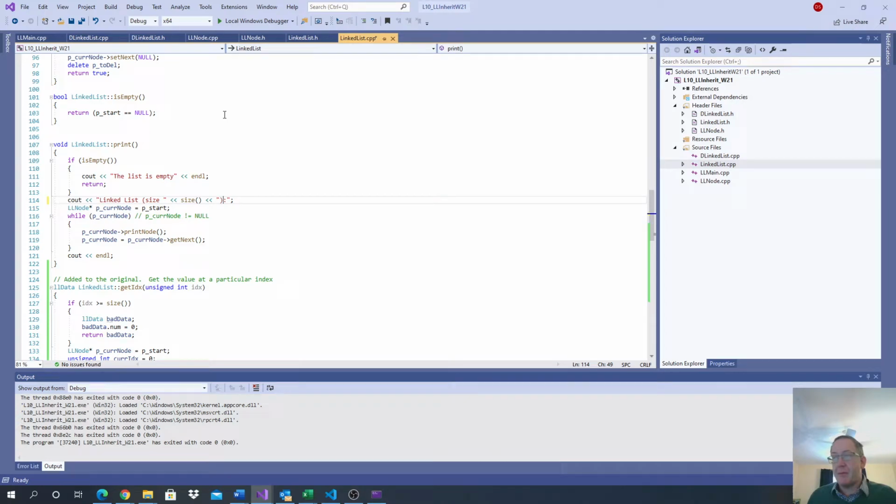Okay. And then do I have something that says the list is empty all the time? Oh, there it is. So if the list is empty, then I spit this out. Otherwise, I'm going to call the size function. Sounds good.